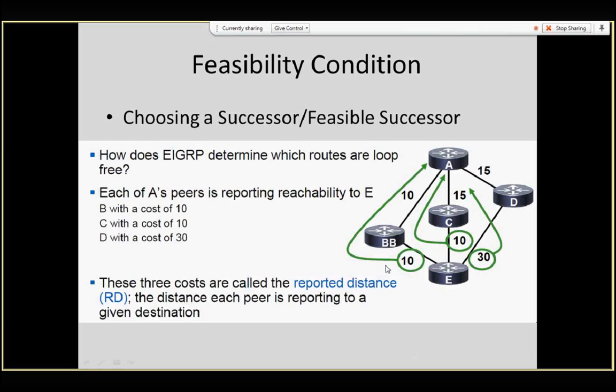So B's reported distance to reach E is 10, C's reported distance to reach E is 10, and D's reported distance to reach E is 30. So since this is the lowest metric path, this is called a successor. The 10 plus 10 is 20. So now we have to check which will be the backup path for us, which we can have as the feasible successor.